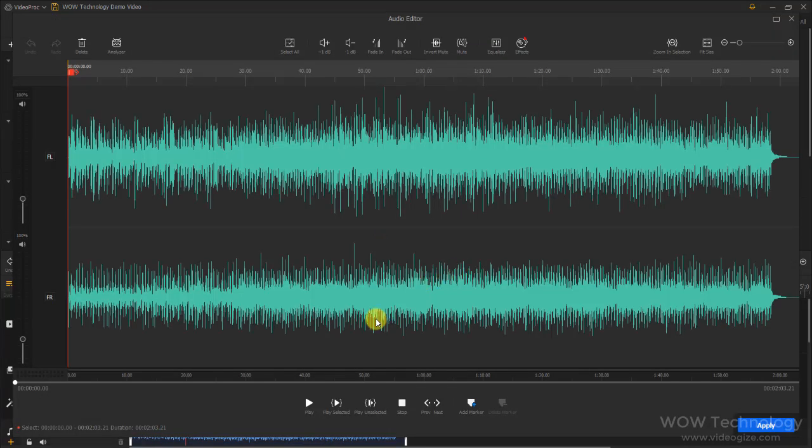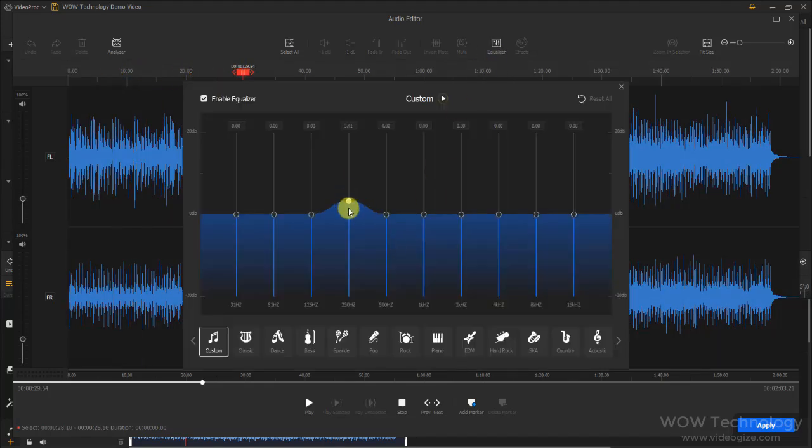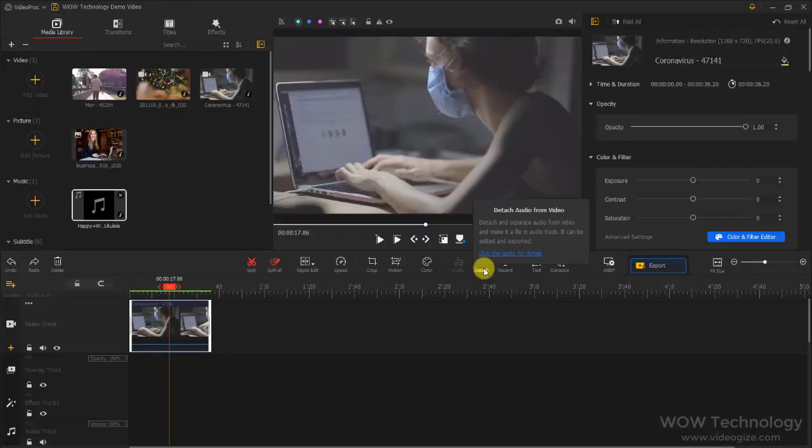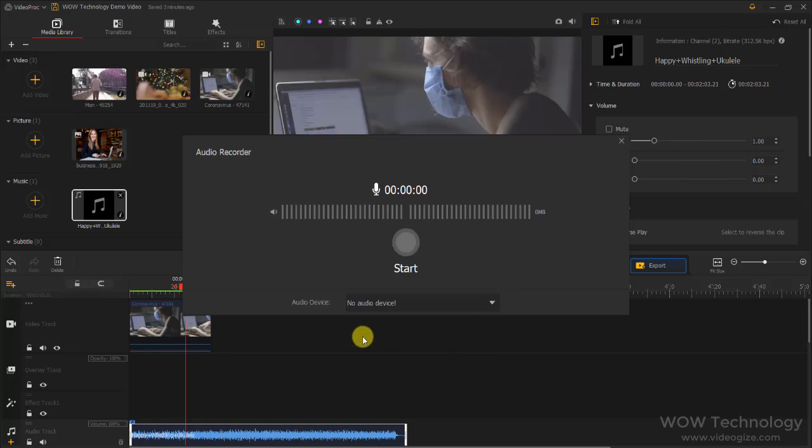Audio, to open the audio editor panel after selecting an audio clip on the timeline. It lets you adjust volume, remove background noise, adjust audio speed, apply audio filters, equalizers, and beat analyzer, etc. Detach, to separate audio from a video clip on the main video track. Record, to record voiceover from an audio device and save in the media library.